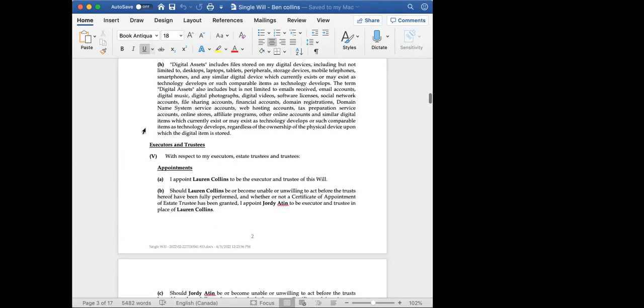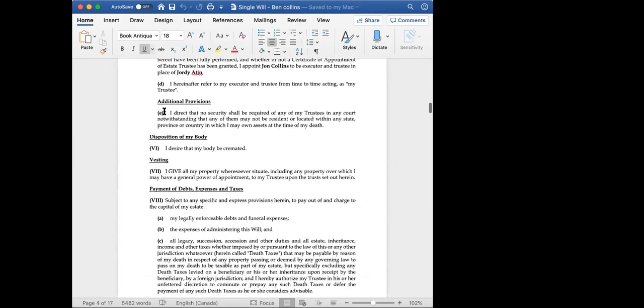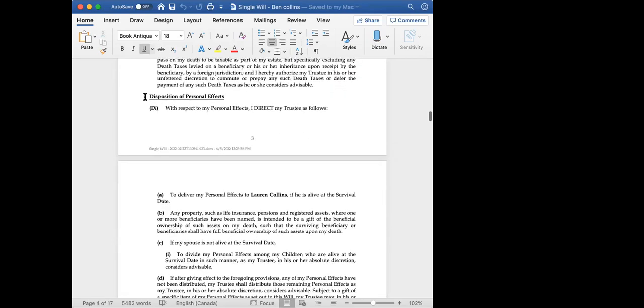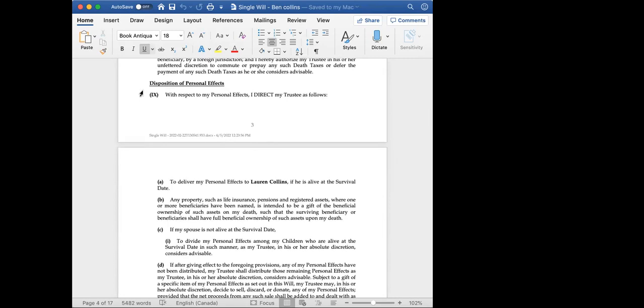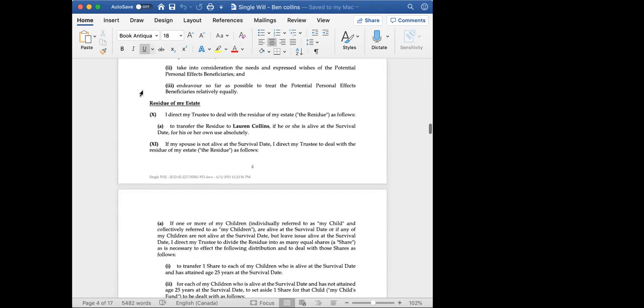Here's our appointments. Lauren, if Lauren can't act, Jordy, if Jordy can't act, John. Here's our funeral arrangement. Here's the special disposition of personal effects that populates when you gift the general personal effects in the initial gift section. And then here's our residue.